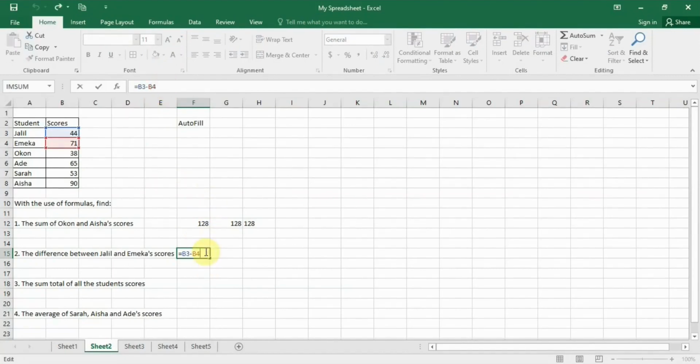So make I delete this one. And then Emeka score dey higher, so make I enter them first. Then minus Jalil's score, which is 44. So 71 minus 44. So our answer now 27. So you see this formula bar they show us the formula. This one they show us the result. Our cell they show us the result. So the formula bar is very important in case we want to change anything for the formula.